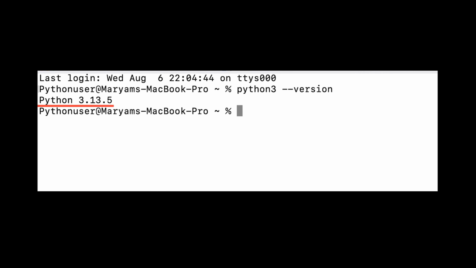But something you need to be careful about: the code here is python3, not just python. If you type python space dash dash version, it will show the Python 2 version of your system, which we don't have.